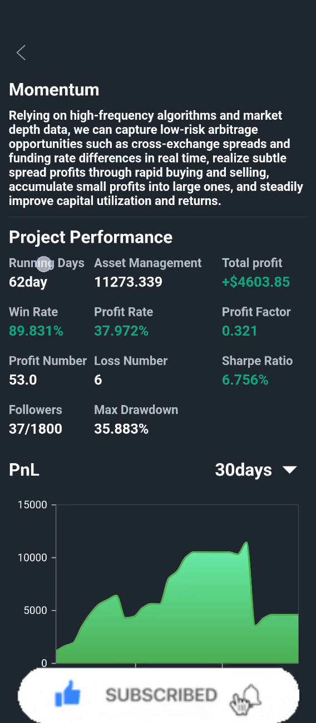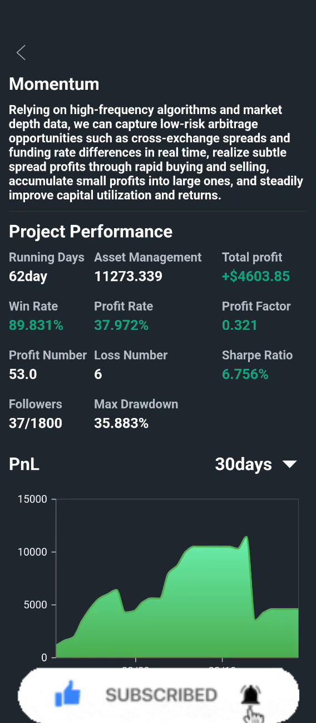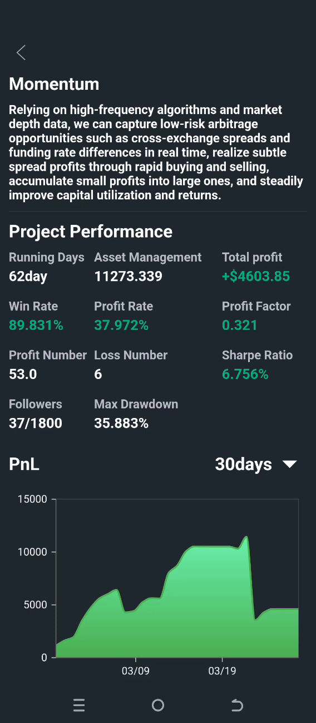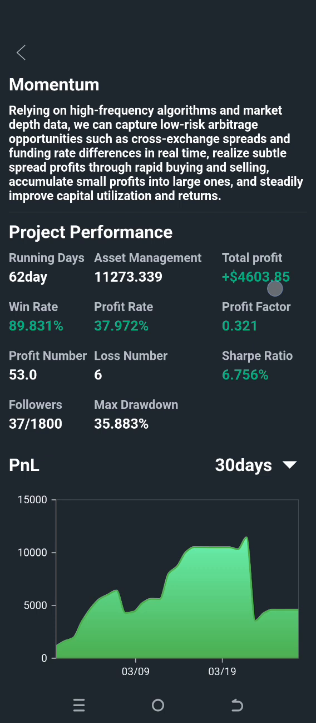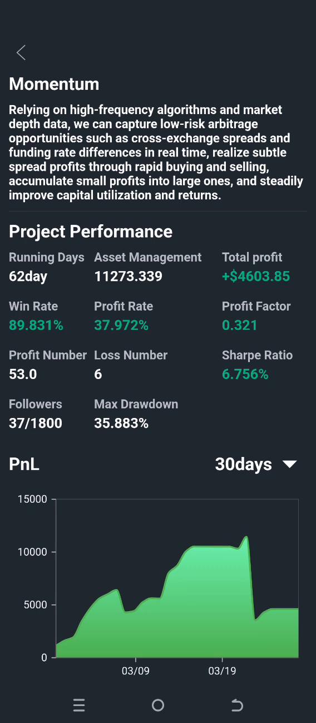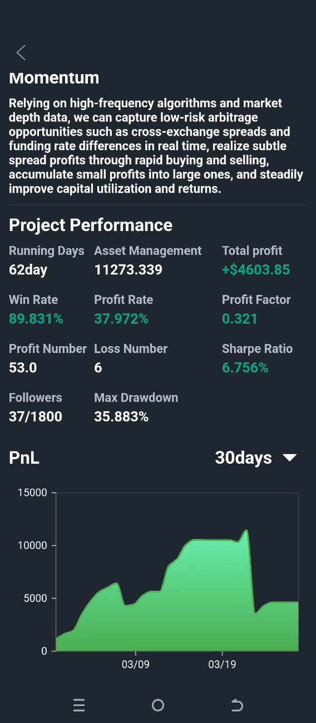Then here we have the running days, the days this coin has been running in features mode. In Apollo bot it is 62 days. Then asset management is this. Then the total profits it has made is 4,603. Then the win rate is this, 89%.